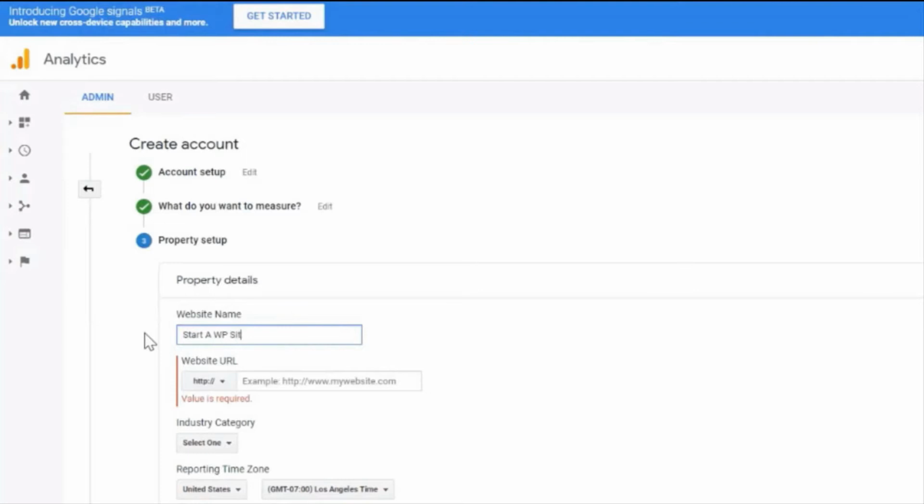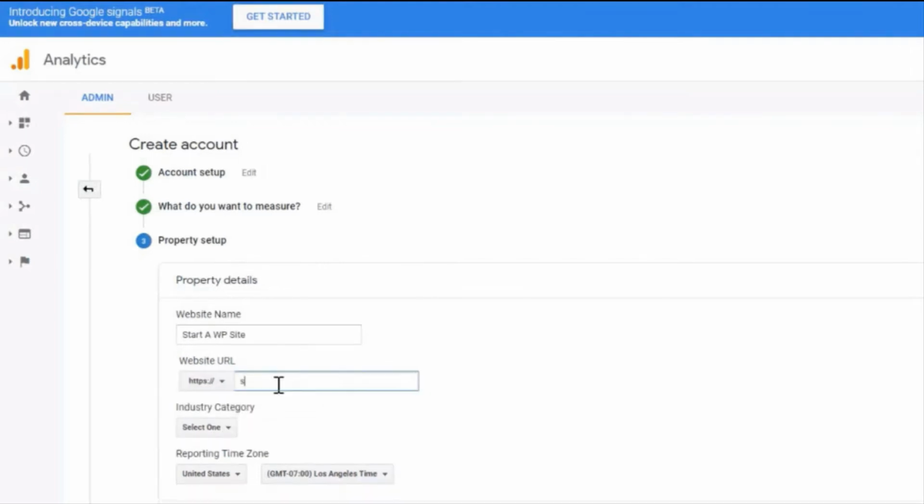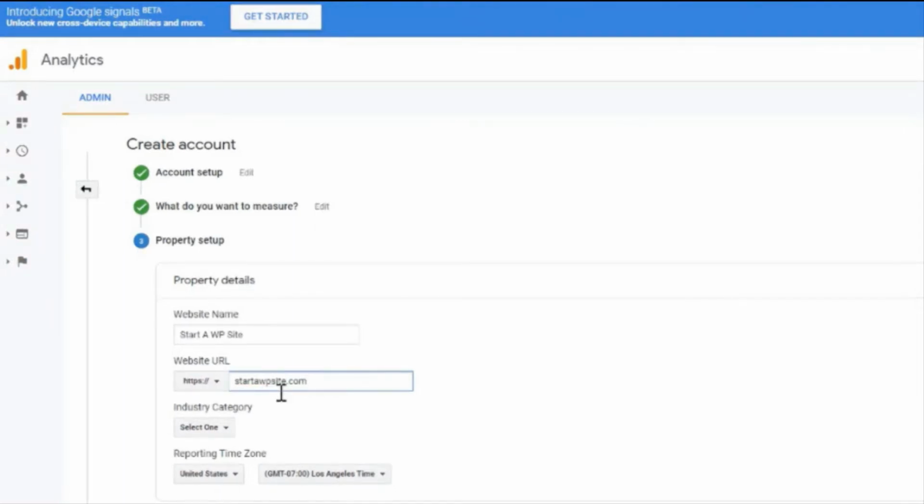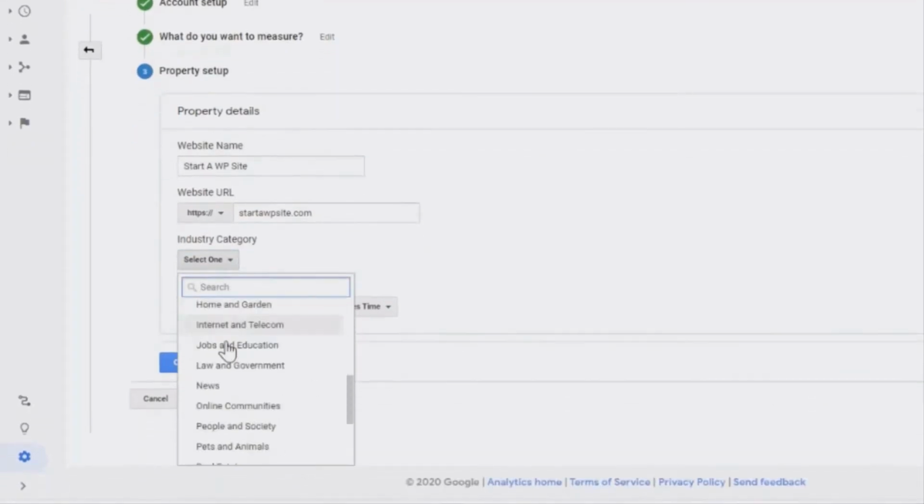Now we're going to fill in the information about your site. So in the first field, you'll need to type in the name of your site. For our demonstration, we're going to use Start.WP site for our site name. Of course, you'll type in the name of your own site here. Next, type in your site's address. So, since we're using a secure address, we'll use the drop-down and select HTTPS and then type in the remainder of our URL. Now we'll come to the industry category drop-down menu, so just select the type of website that you're operating. Since this is only a demonstration, we'll just use Other.